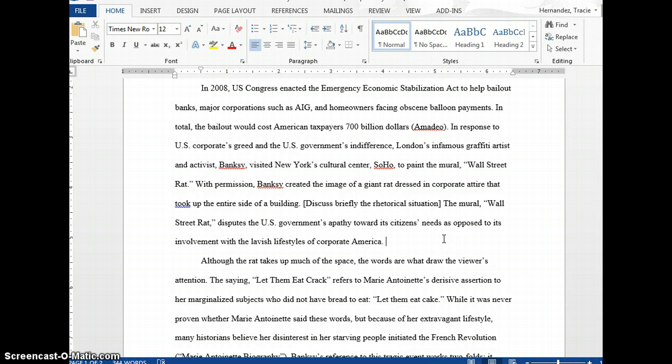government's apathy towards its citizens' needs as opposed to its involvement with the lavish lifestyles of corporate America. So I tweaked it a little bit. I'm still not sure if I like it, but again, it gives me something to anchor my thoughts.